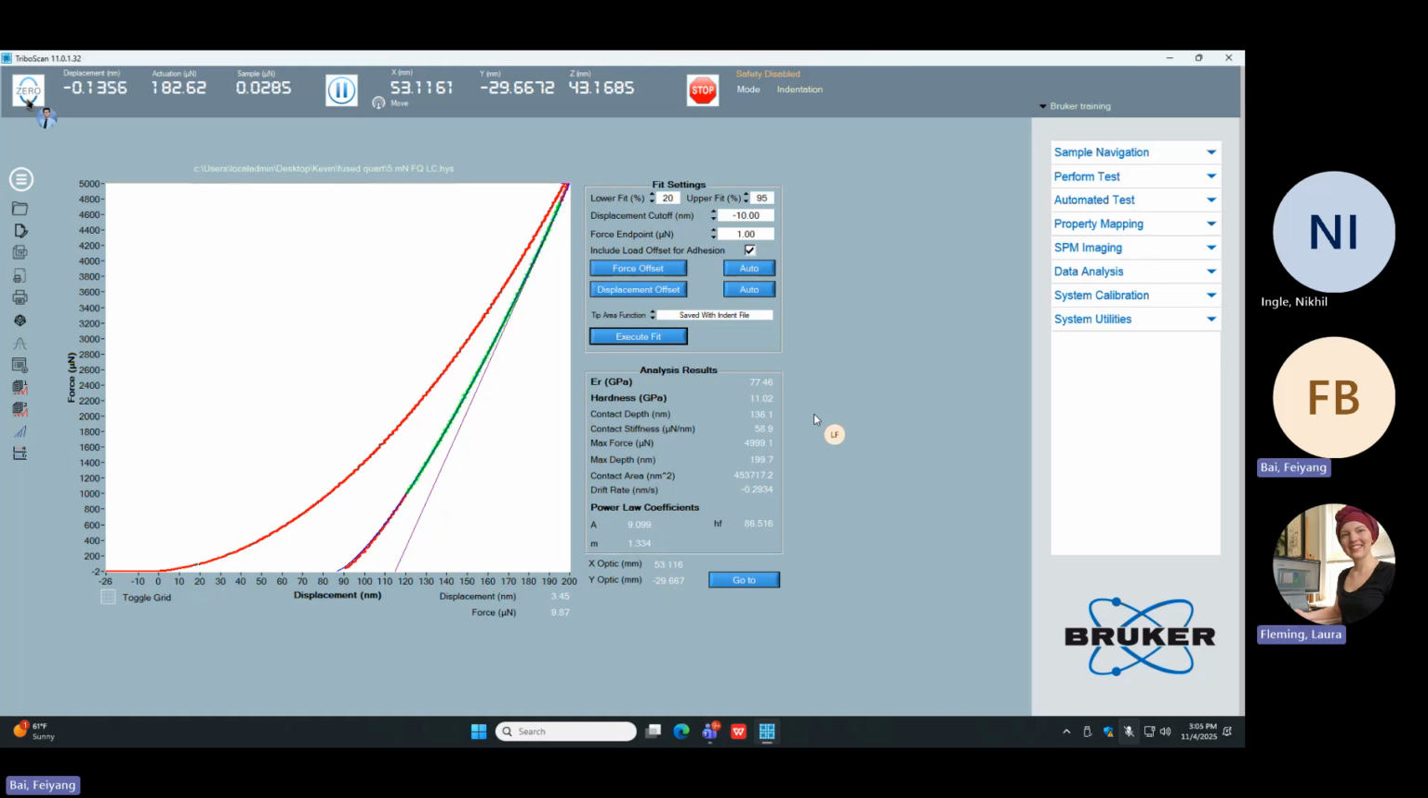And our tip area function is currently the default. We don't have a good one. And I'm doing this specifically to demonstrate that the default tip area function is not sufficient for our needs. We need to have a good tip area function before we can actually do testing.